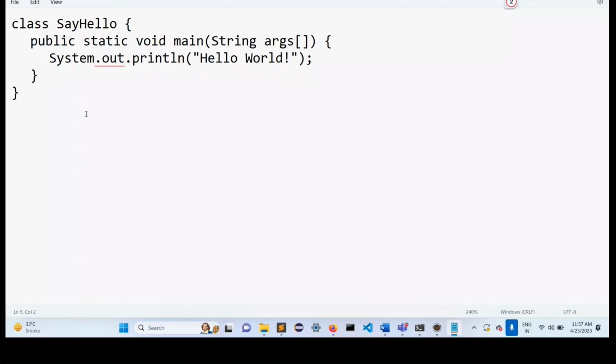So now, before compiling or running this code, I'll talk about the structure. I'll explain what this code is all about, I mean, what the different parts of its structure are.